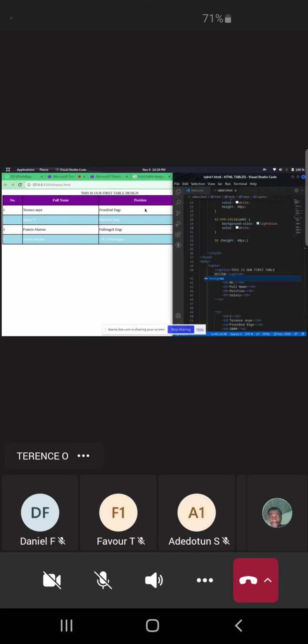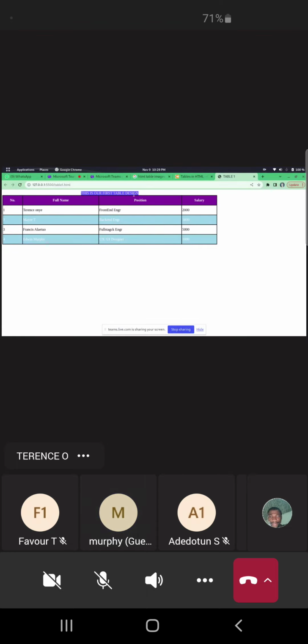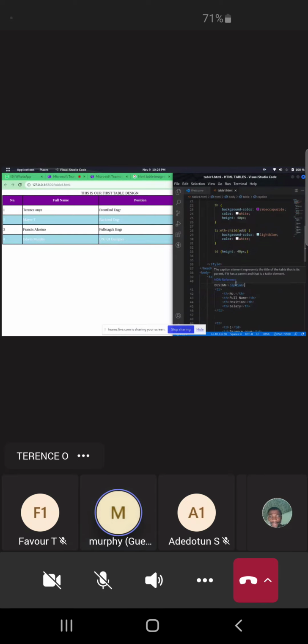It's just like if you don't want to be using all these semantic elements, you can just come out of your table and put a P tag here and write this is our first table design. You understand? But sometimes people just like to use the semantics so that if you see caption, you know it's captioning something. It's just easy for you to easily read your code. It doesn't mean any other thing. You can actually come here and put a P tag.